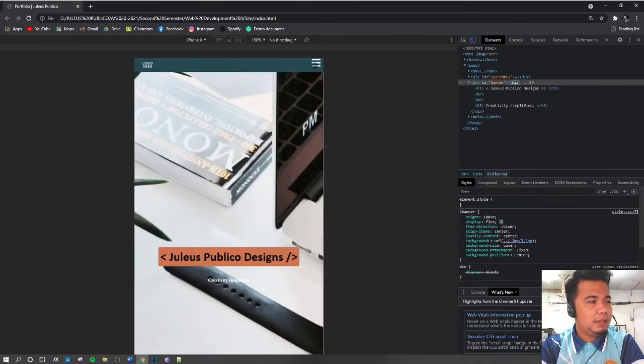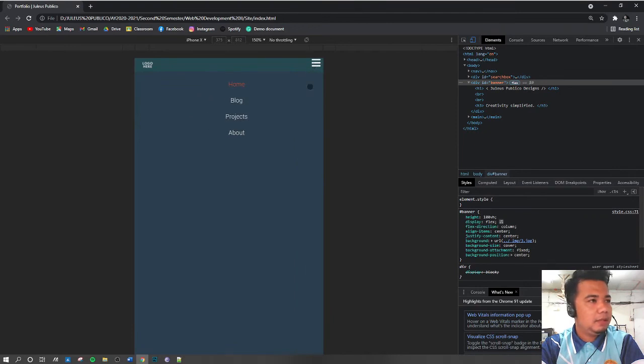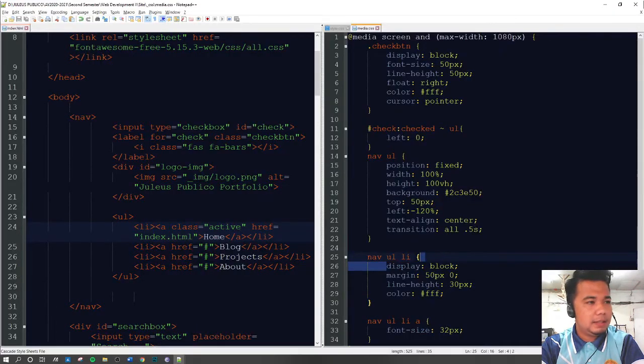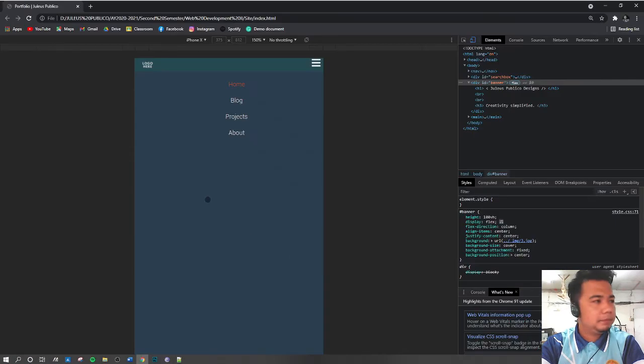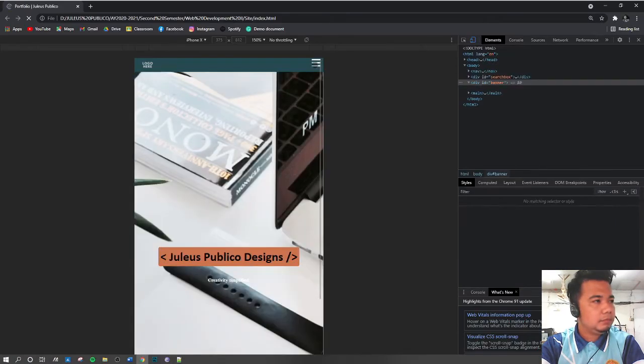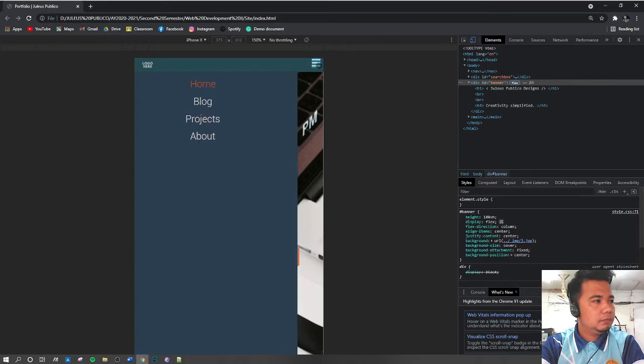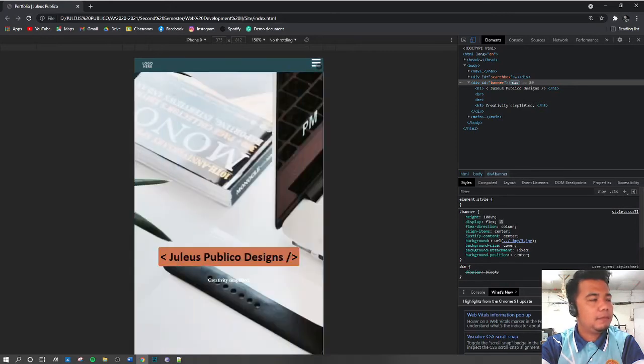Okay, it became bigger. But it's still small, right? We can increase the size more. So let's give it about 50. Let's see. Okay, that's much better.